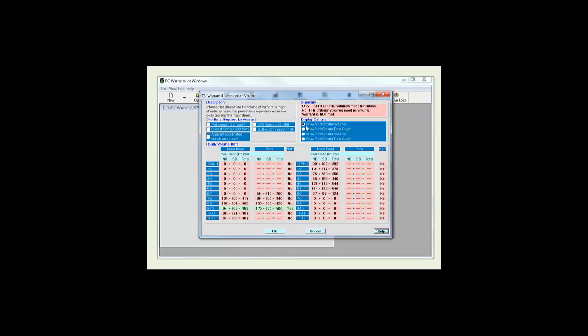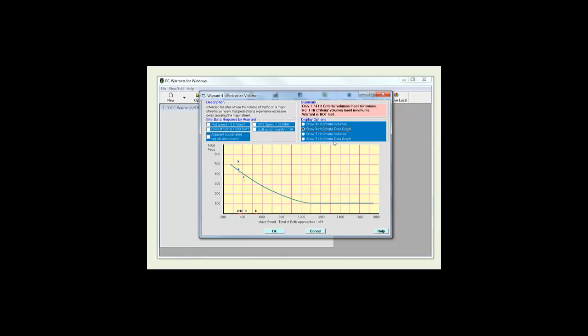Now they're using some of their curves that they like to use. And this curve is of the major street, the total of both approaches of vehicles versus the total pedestrians. So if you think about the other curves that are in the warrants, they're the major street vehicles versus the minor street vehicles.